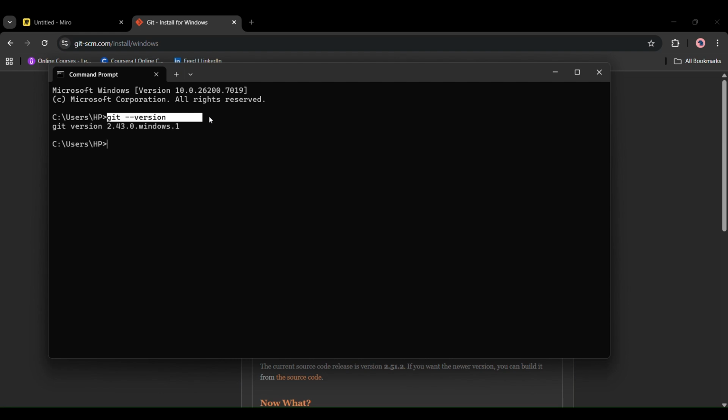Same with Linux, you have to install using the command sudo apt install git or sudo dnf install git. This is the command sudo apt install git, or else you can also write sudo dnf install git, right? This is the command for the Linux users. After this, just verify with the command git --version that your system has Git installed.